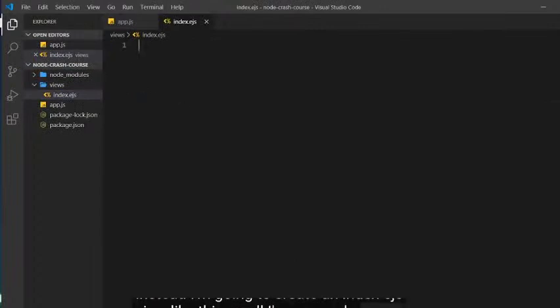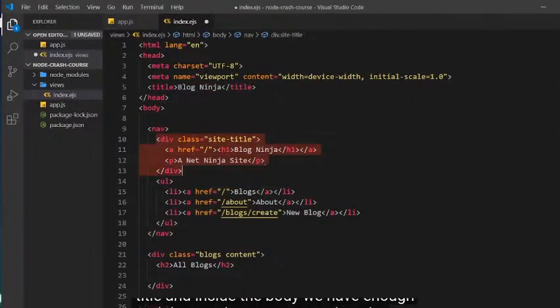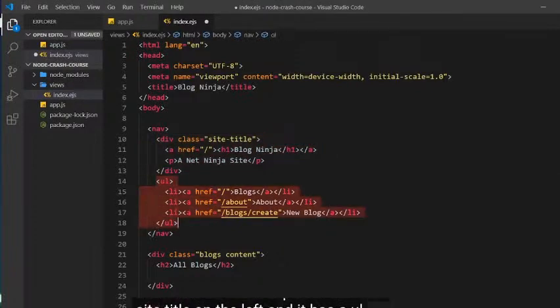So all I'm going to do inside this view is just paste some HTML, and this is pure HTML. There is no EJS specific code here. It's just like having an HTML file, exactly the same. So you can see we've got a head right here with a title, and inside the body we have a nav, and that nav has two parts. It has the site title on the left, and it has a UL, which is the nav on the right.